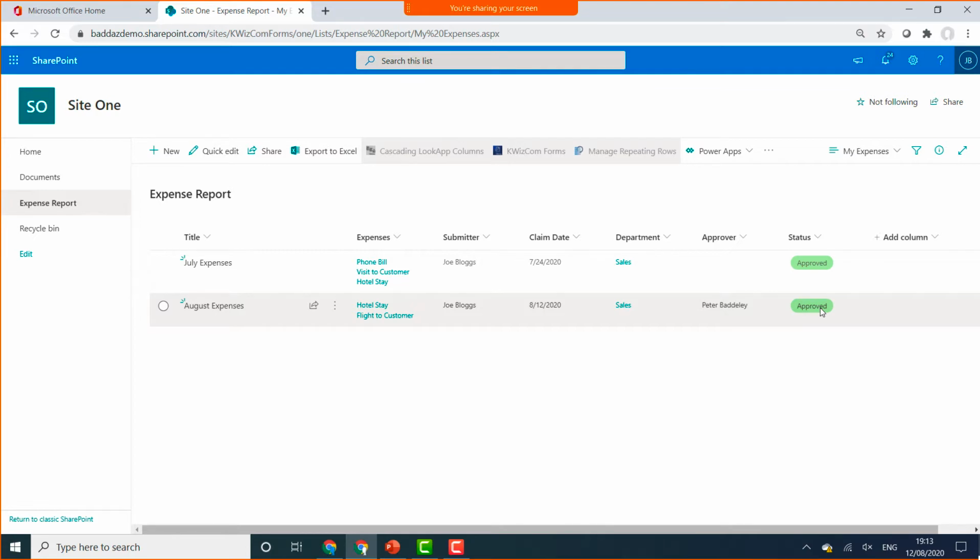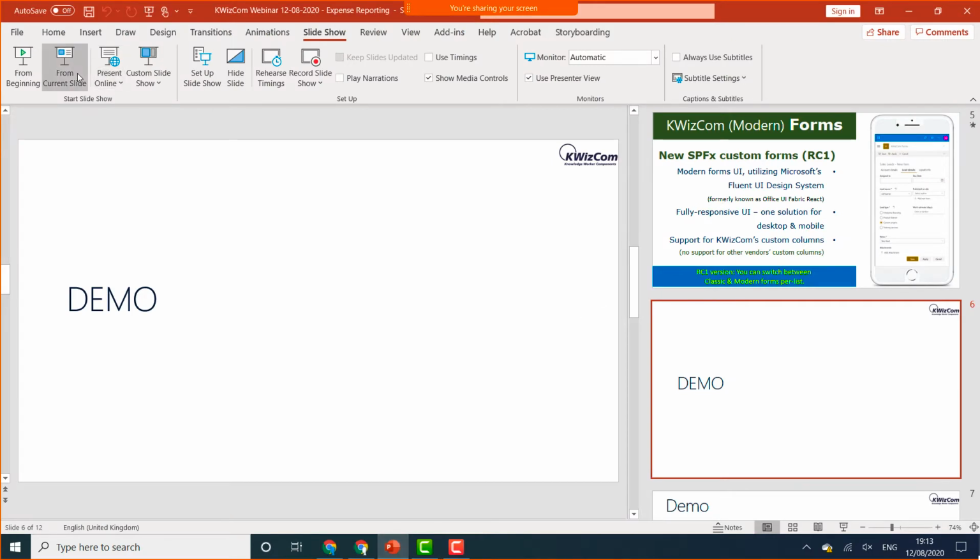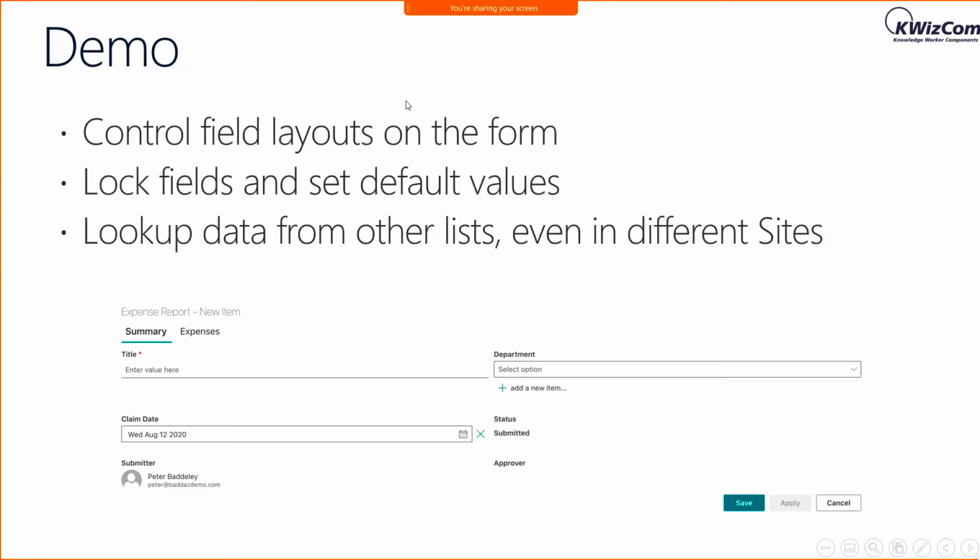So let me just return to PowerPoint for a minute and just talk about some of the different components which we're using, and then we'll look at how those bits are set up. So we talked about being able to control the field layouts on the form. So I'll show you a little bit about how we configure those form layouts.